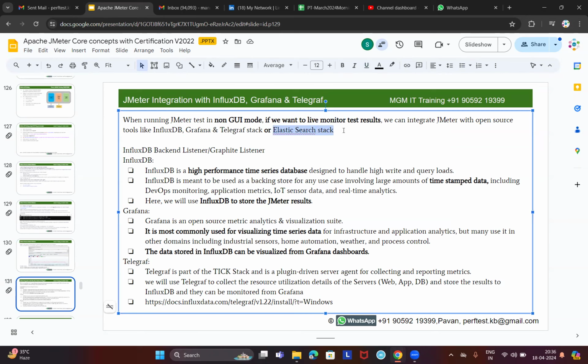Let me explain what InfluxDB, Grafana, and Telegraf are in this session. I would also like to cover how to install Grafana and how to log into Grafana on our machine or any other remote machine. First of all, I'd like to reiterate.